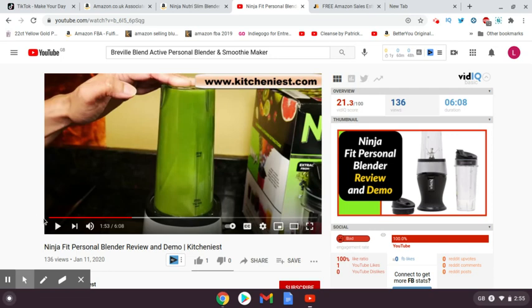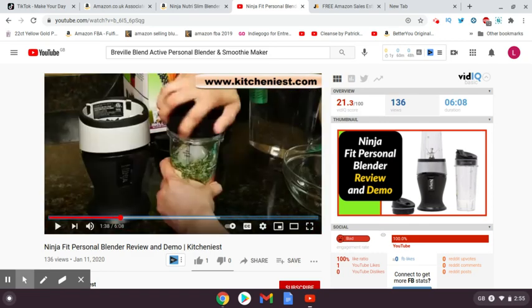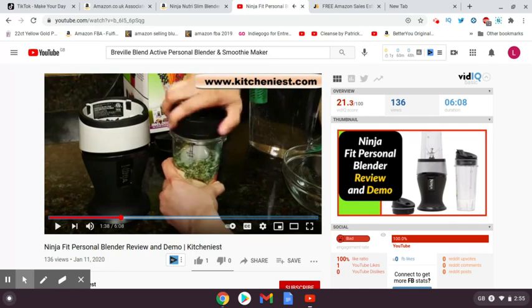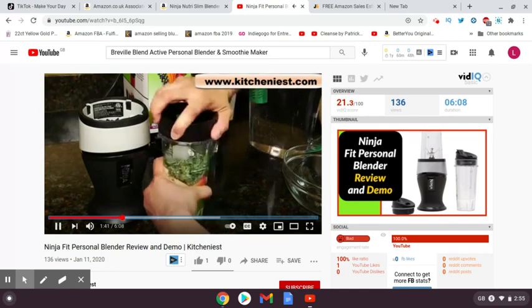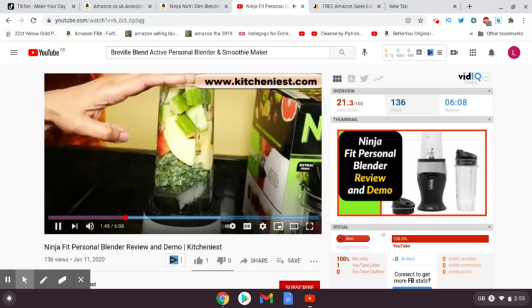Now, literally, as you can see here, I forwarded it to this point, just where he or she is blending, putting the ingredients into the blender and blending it. Place the cup in the base. Push the cup down to blend.